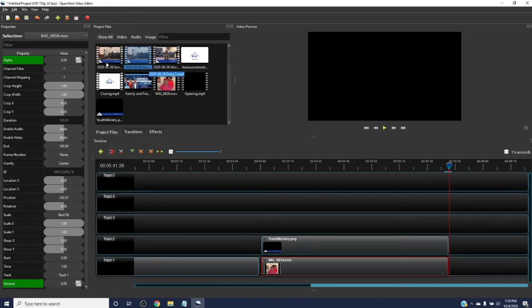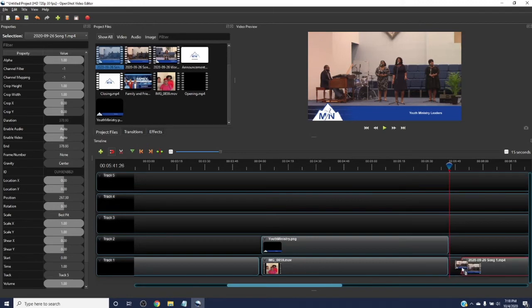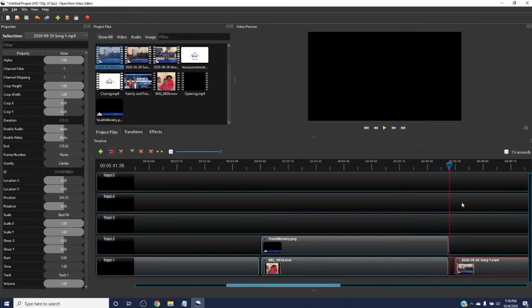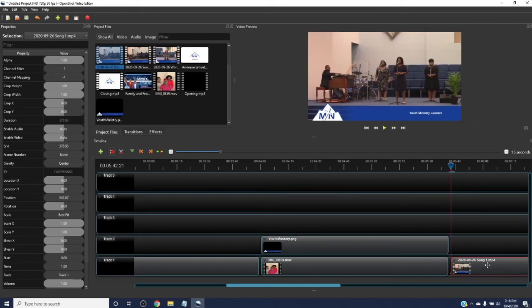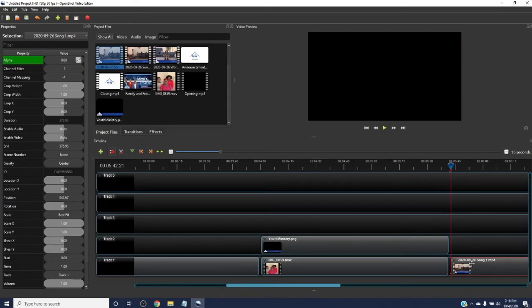Next, after the devotion, we typically have a song. The youth ministry leaders came in and did two songs for us this day, and they told us which song they wanted to go first. So that was easy for us. We didn't have to select, and we'll basically fade in slowly into the song, and then we'll fade in the volume.